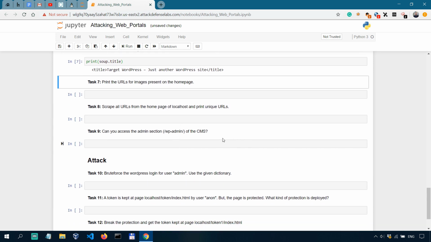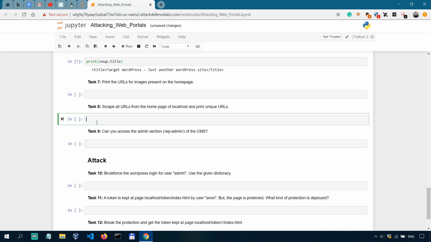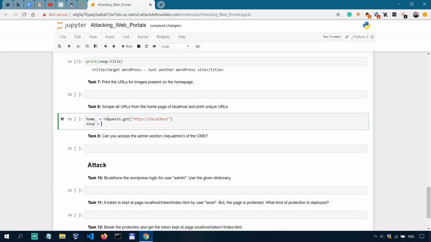Alright, now 7 and 8 are very similar, so we'll just jump right into 8. Scrape all URLs from the homepage of localhost and print unique URLs. So we'll start by creating a variable, let's say home_, and then we'll do requests.get http://localhost. Okay, and then we'll create soup equals BeautifulSoup, homepage, or home_.content.